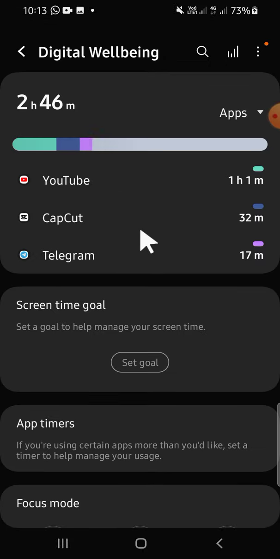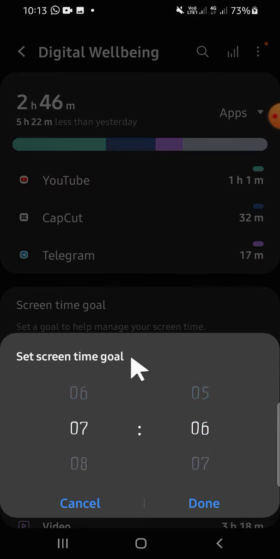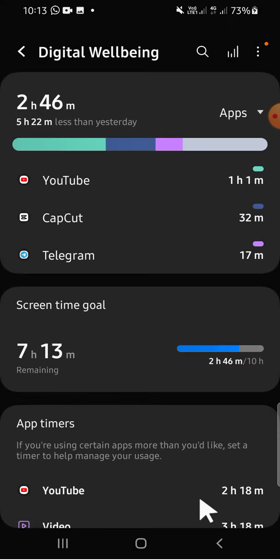And if you want to set screen time goal on Android, we just need to click on set goal right here. And you can select the goal that you want. And for example, I'm going to select 10 hours like this, and after we're done selecting the screen time goal, we can click on done right here.